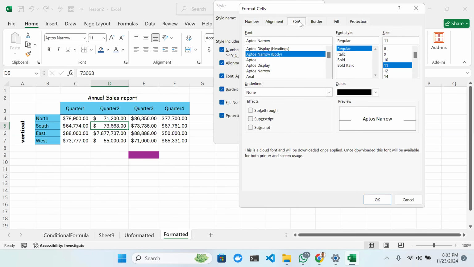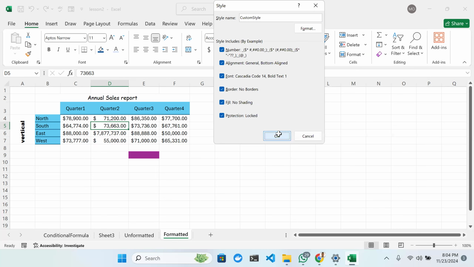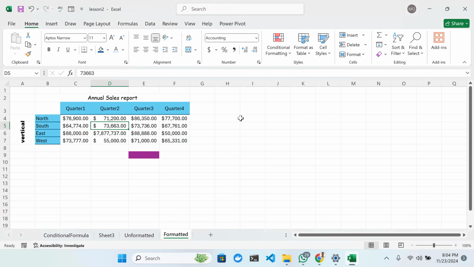With this now, you can choose the fonts you want. There's a particular font I like using. So you can select the font that I want, then make it bold and maybe make it 14 and say okay. Then say okay. So this way now I already have my own style, maybe for my company or whoever I'll be using it for.